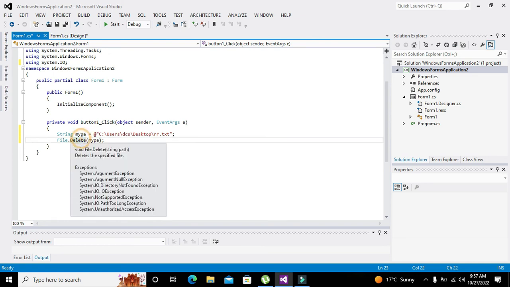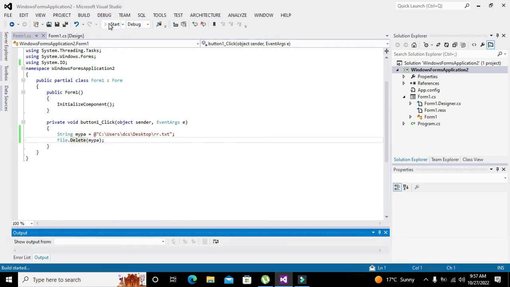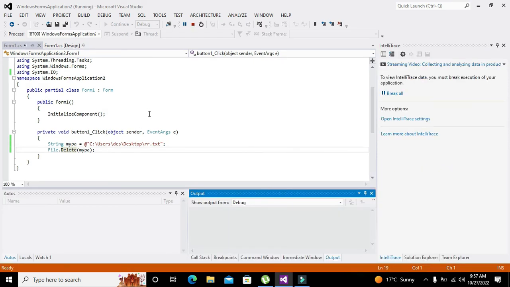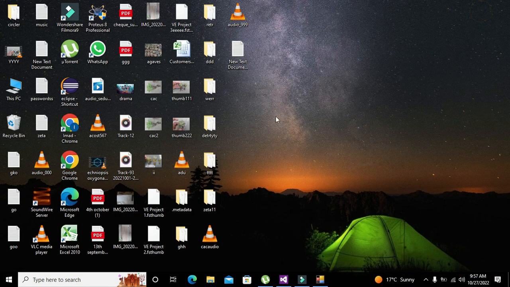Now run this code, click on this, and our file has been deleted. So in this way you can delete any file with the help of C#.